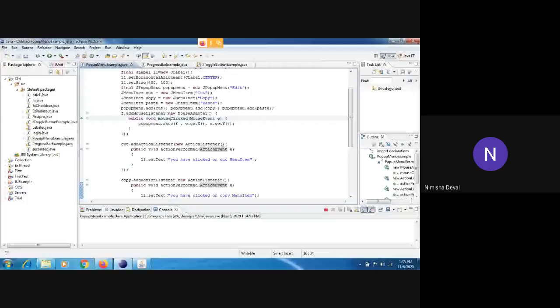Right now we have seen the program which is based on the pop-up menu. Now we will move further. There are again two different components which are important for you. One is the progress bar and another one is the toggle button. So first we will see the progress bars.